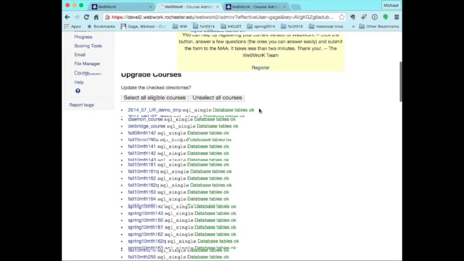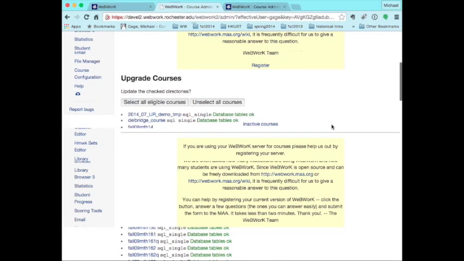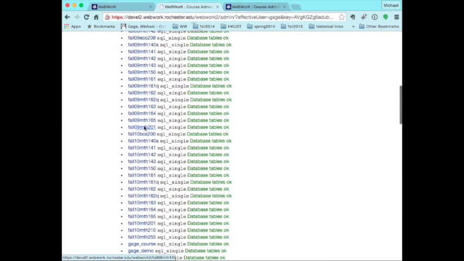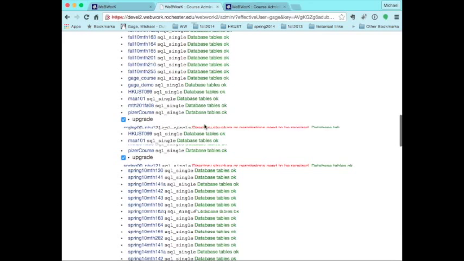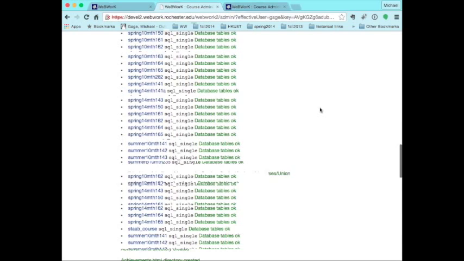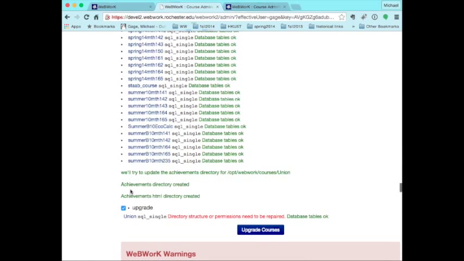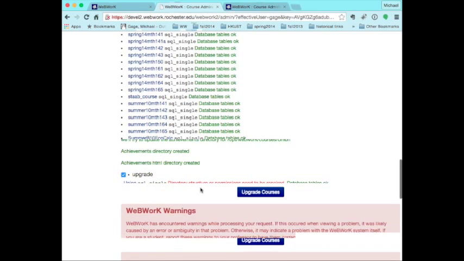So first I will show you the upgrade course. This is what it looks like when it's mostly upgraded. You notice that all of these courses here seem to be up to date, databases are okay. This is a special course that is broken, but I'm not going to fix it. And there's a comment around here. If you haven't updated in some time, it will tell you things like the achievements directory is created. These are some automatic upgrades that allow you to do math achievements and things like that. Okay, so that's what it looks like when everything is working.